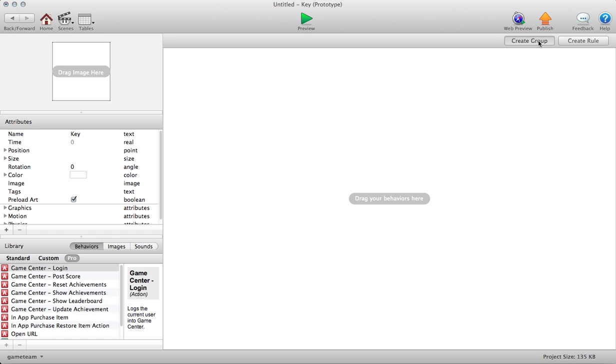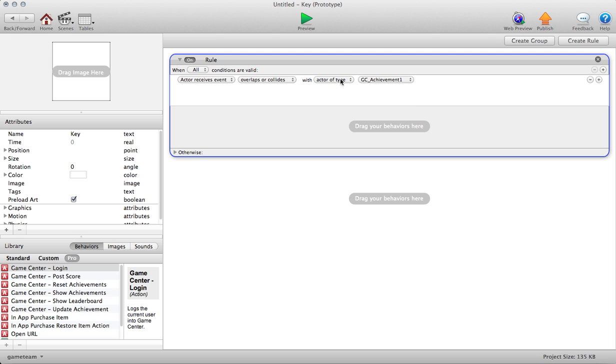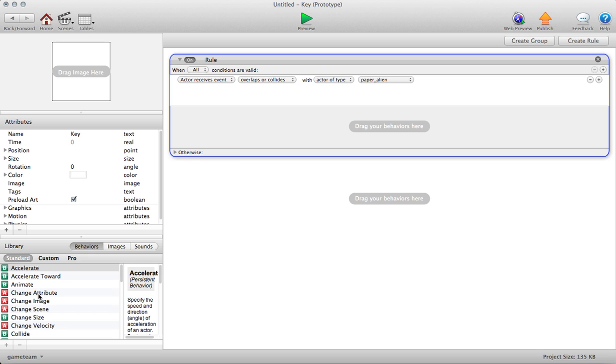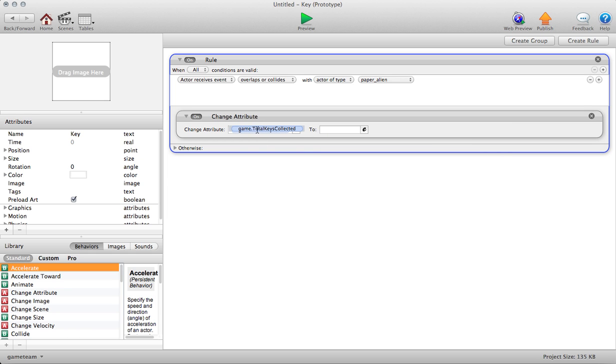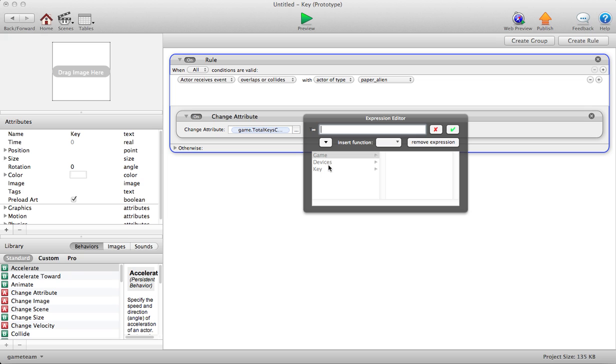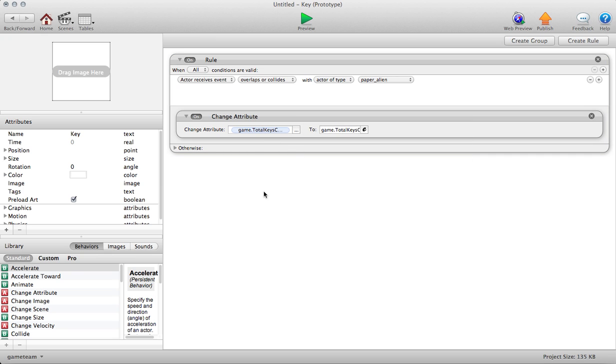Now let me create a dummy key actor and make a dummy rule here. When the key overlaps or collides with our little paper alien actor, we are going to increment that game attribute by one. So when the key is overlapped by the character, we set game total keys collected to game total keys collected plus one. If I use the same actor as my key for all four keys, the first time I get a key, it'll make that attribute one. The second time, it'll make it two. Third key three, fourth key four.